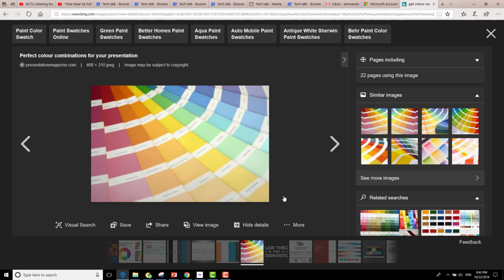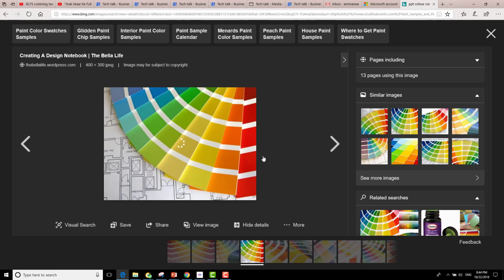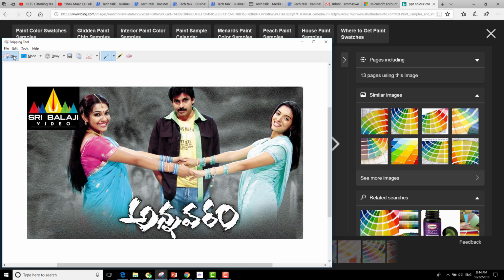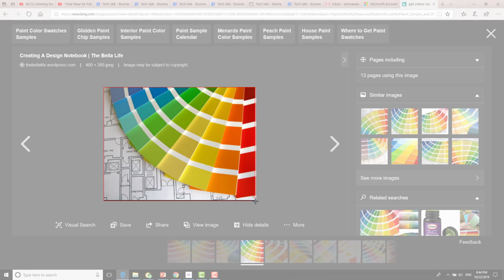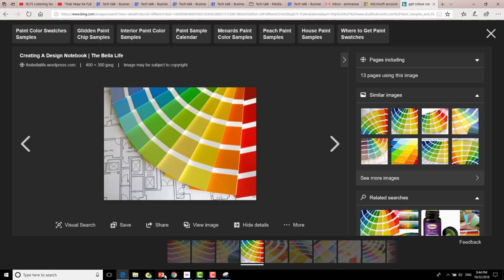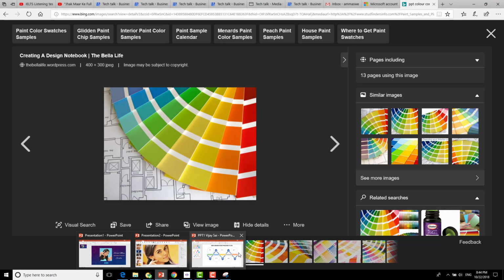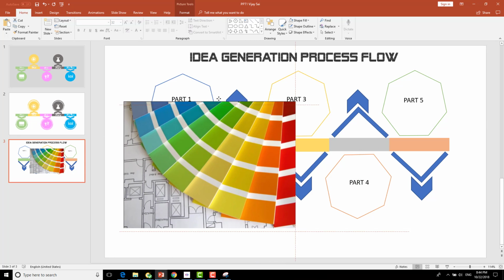So I keep my snip tool handy. Let it load. Wow, it looks really great. Let me take a more vibrant one. Yeah. So let me take the snip tool and quickly grab this particular color palette. Control C. I'll come to my PPT, go here, paste it here, Control V, and keep it to the side.